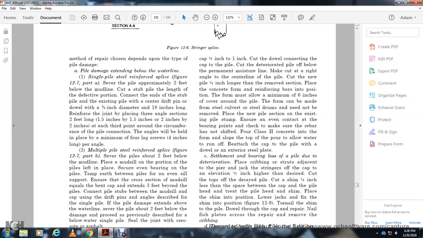With the center drift end, use a dowel 3/4 of an inch in diameter, 18 inches long. Reinforce the joint with a plate of 3 angle sections, each 2 feet long, 1.5 inch by 1/2 inch by 2 inches by 2 inches, at each third point around the circumference of the pile connection. The angles will be held in place with a minimum of 4 lag screws, 4 inches long per angle.